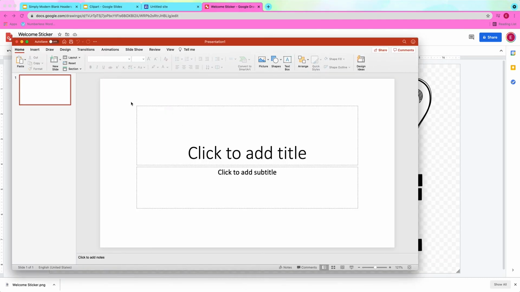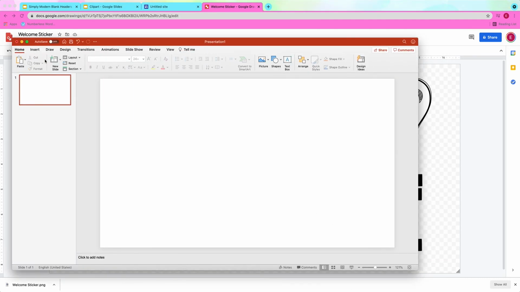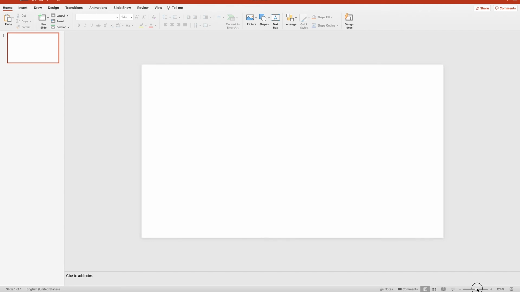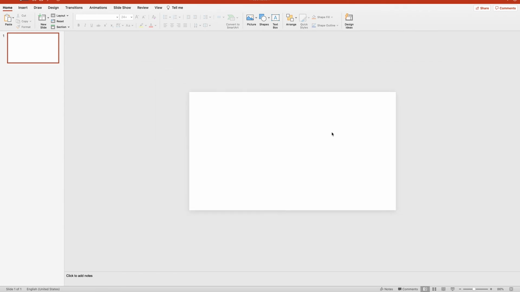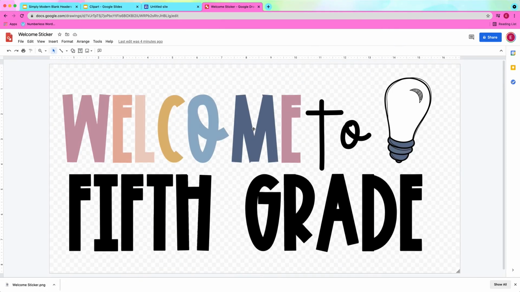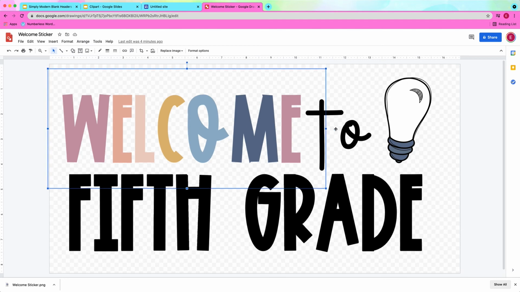It doesn't matter what size it is. It doesn't matter what is on the background because we're not going to use it anyways. So I'm actually going to even zoom out. I'm going to be working in this whole area, and I'm going to try and copy it exactly how it is from here because I think I can.